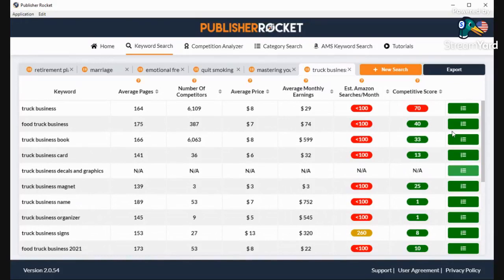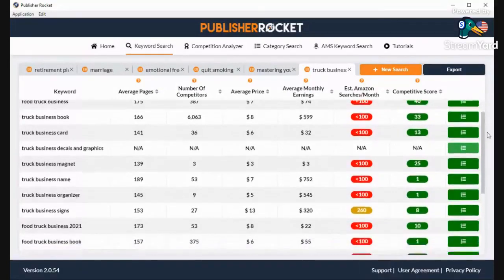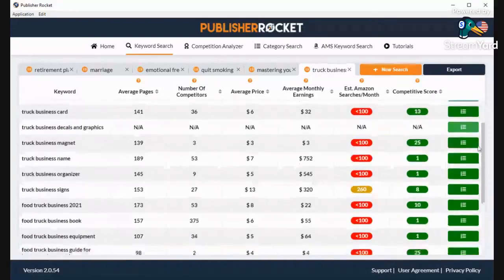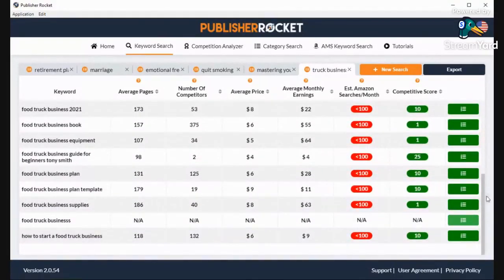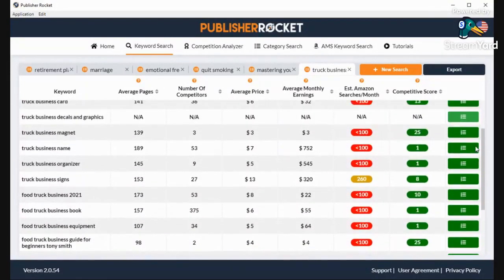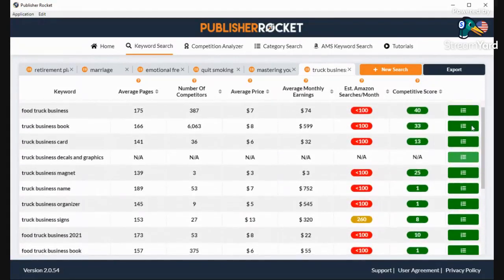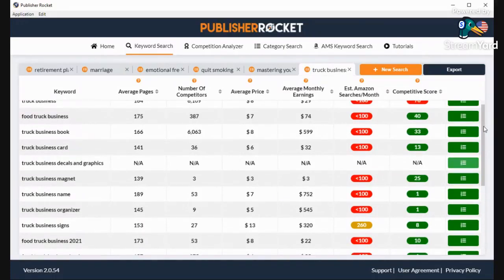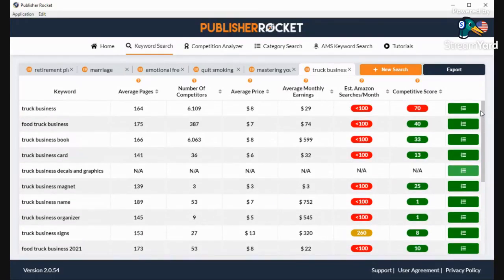Mr. Emeka, can you see your truck business? No good search volume, less than 100, less than 100. And the income, the highest income I'm seeing there is $752 for all the competitors. Okay, so unless you want to be running ads, actually.